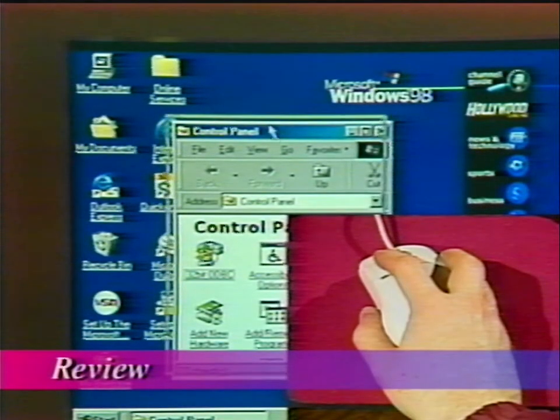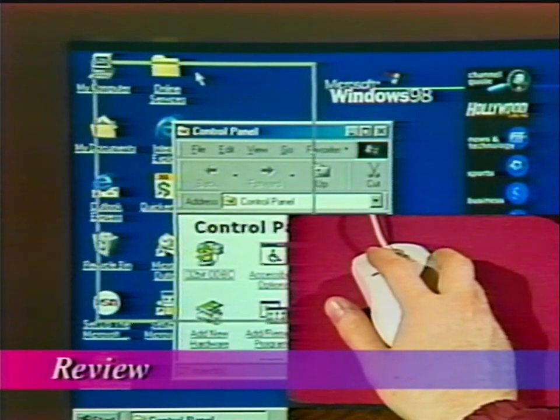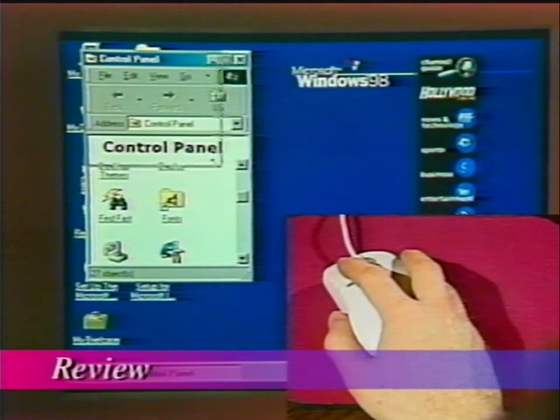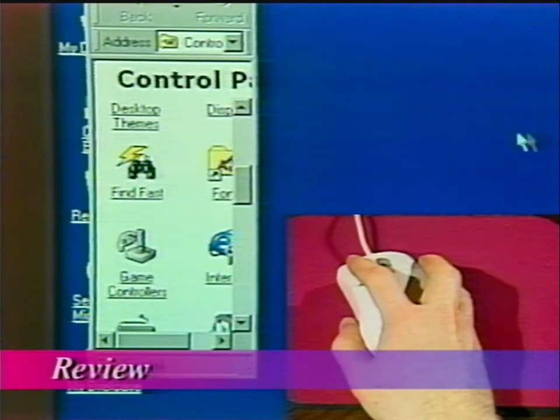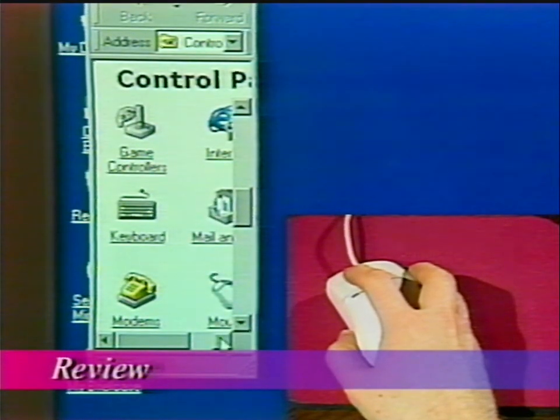So to review adjusting windows, click and drag on a Windows title bar to move it around the desktop. Click and drag on the bottom right corner of a window to resize it. And to move through the contents of a window, click on the scroll bars on the right side and bottom of the window.